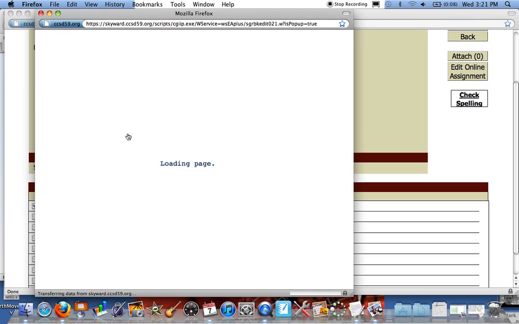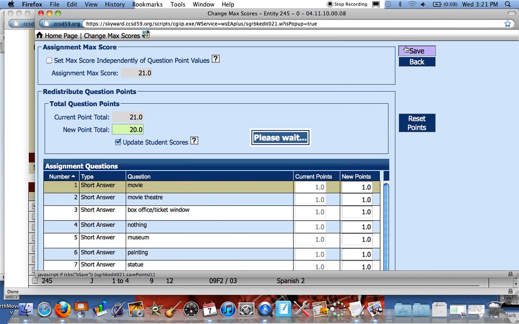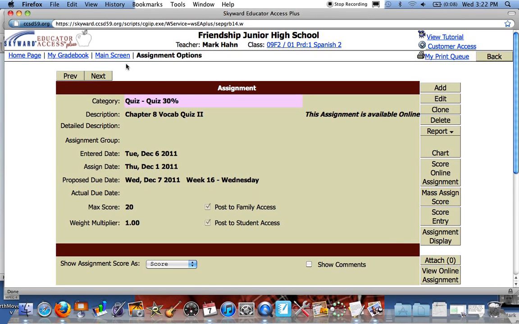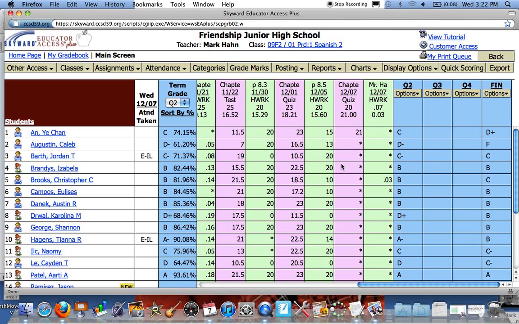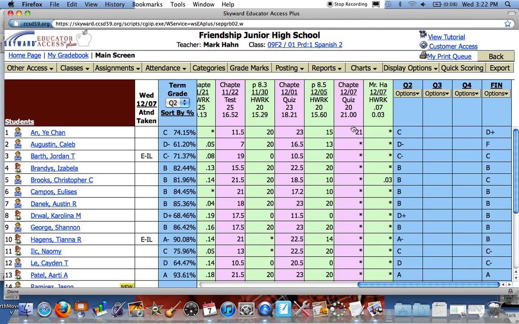So you would change the max score and say, okay, I want it to be less than this. I'll fix this later, but I would click Update Student Scores. And then if I click Save and look at this now, back in the main screen, this child now has as his score a 21 out of 20.